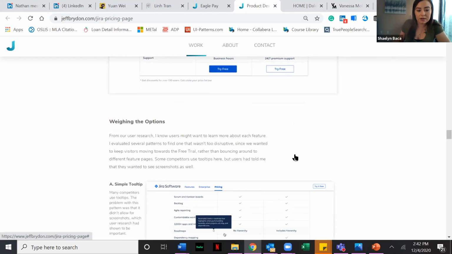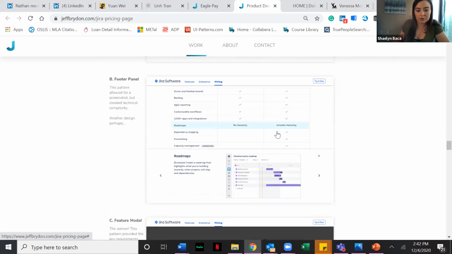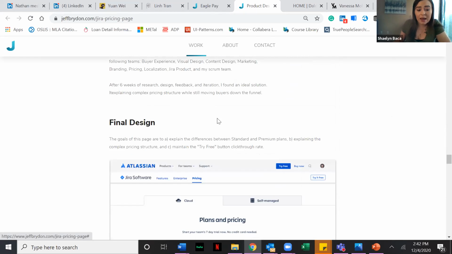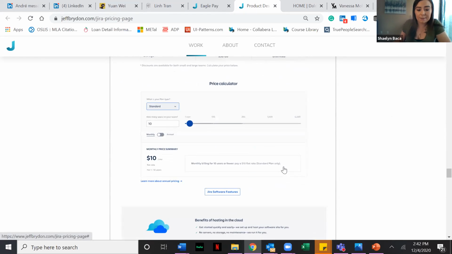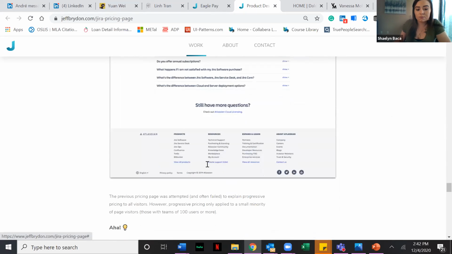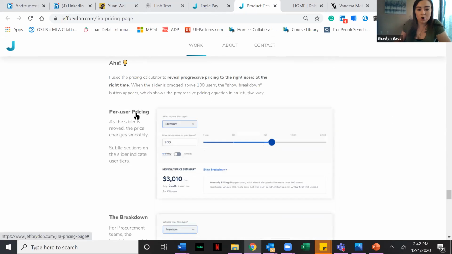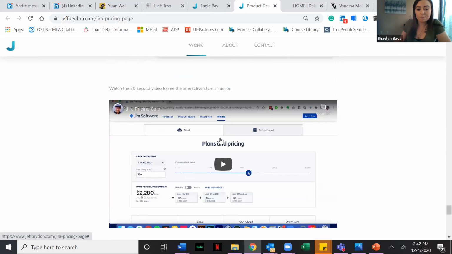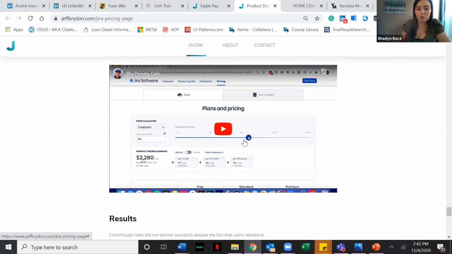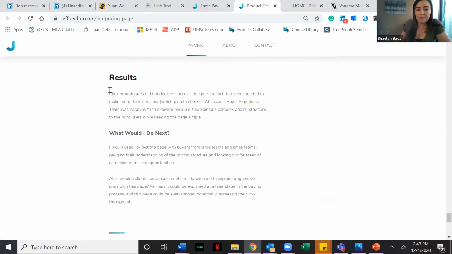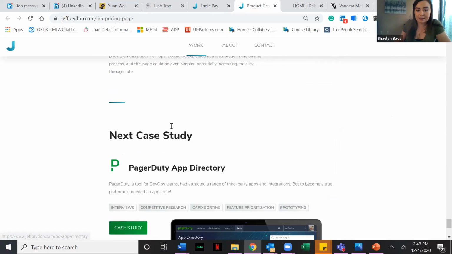From here, he mentions some prototype experience. We don't see an interactive prototype here, which is a bummer, but maybe this would be a chance to ask him if he has anything outside his portfolio that demonstrates some prototypes. Then what does that final design look like? And then those aha moments. This gives an overview of what that looks like, and then the results and what he would do next.